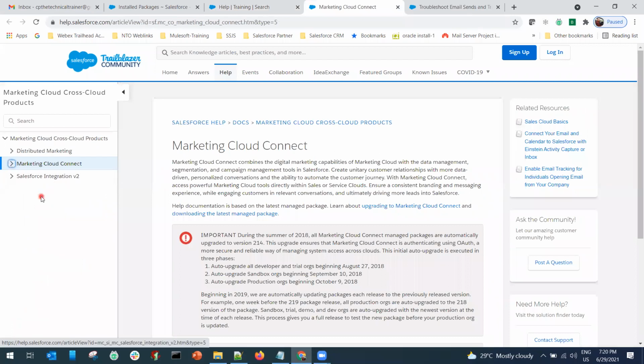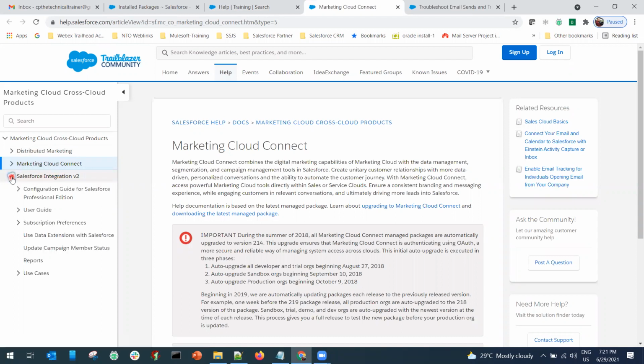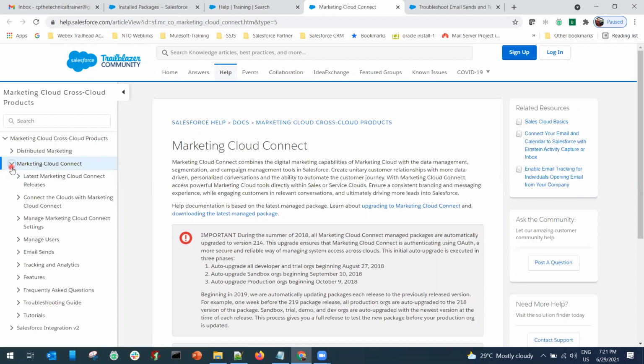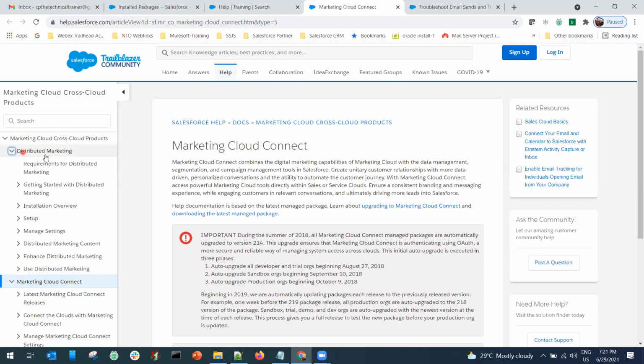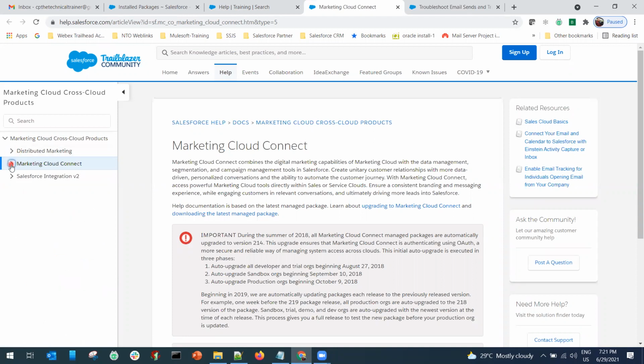We have three major products: Distributed Marketing, Marketing Cloud Connect, and Salesforce integration. This is one of the oldest versions. This is the latest one, Marketing Cloud Connect. Distributed Marketing, whenever you get a chance to read this, is very much required for companies that work with multiple business units, or that deal with vendors and sub-vendors, especially insurance companies where multiple banks are connected and selling their insurance. That is one example. Marketing Cloud Connect is what our agenda is.